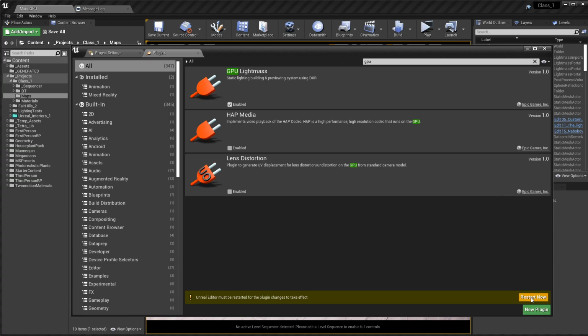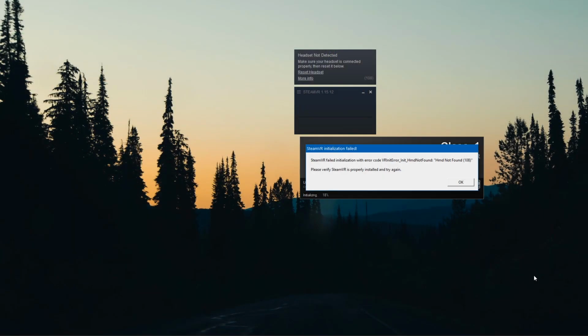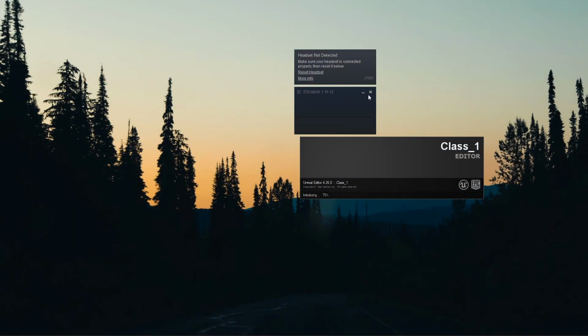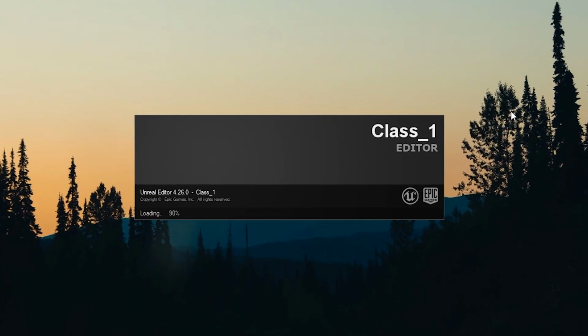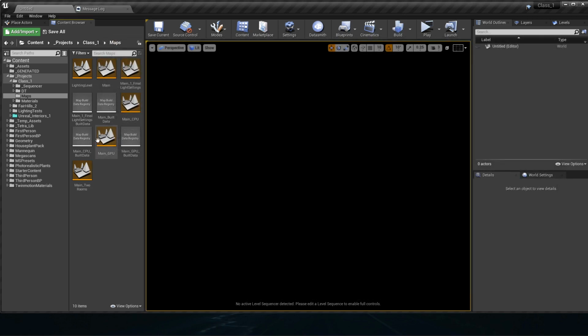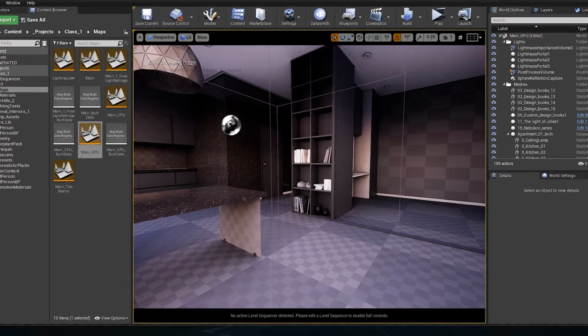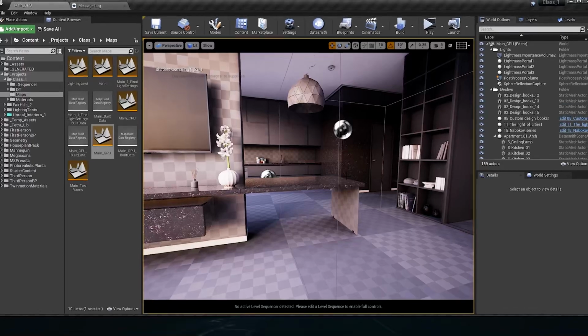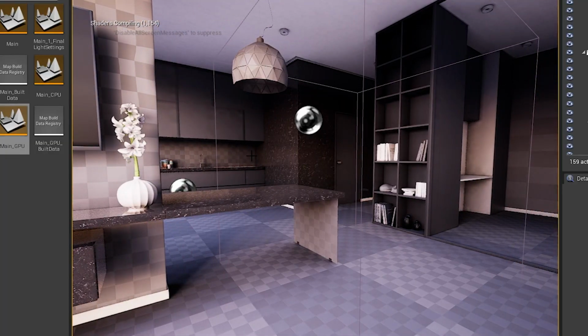And now let's click restart, wait for a moment, make some coffee, drink some tea, stay hydrated. Now let's close this window. Open our map. The engine will recompile all shaders when you enable ray tracing, so we will just wait even more.